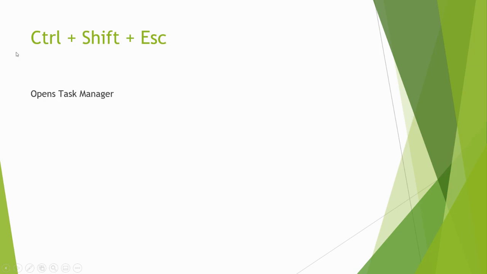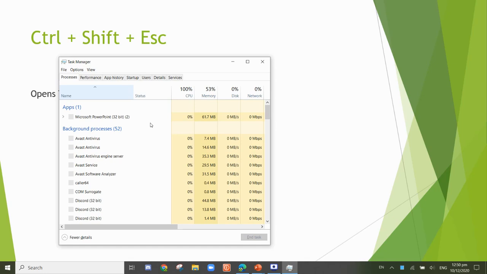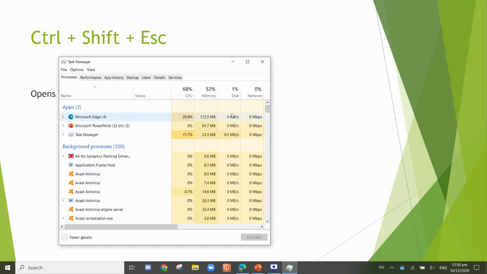Next, Control Shift plus Escape. It opens your Task Manager. So if something is going wrong and affecting your whole computer, you can quickly end the task to stop it.